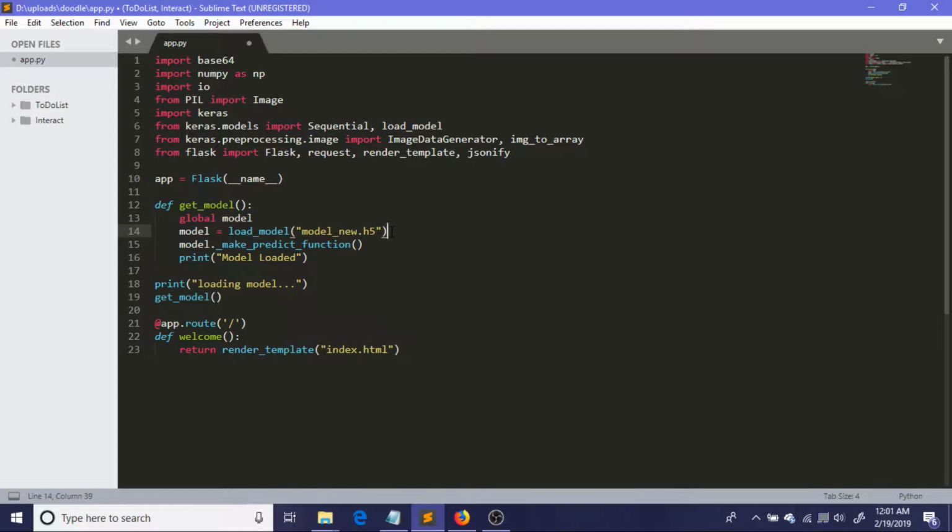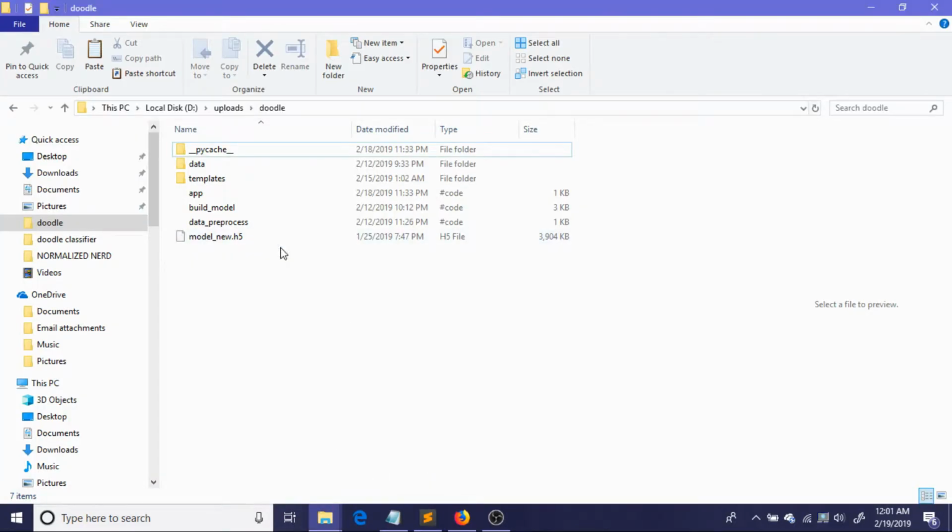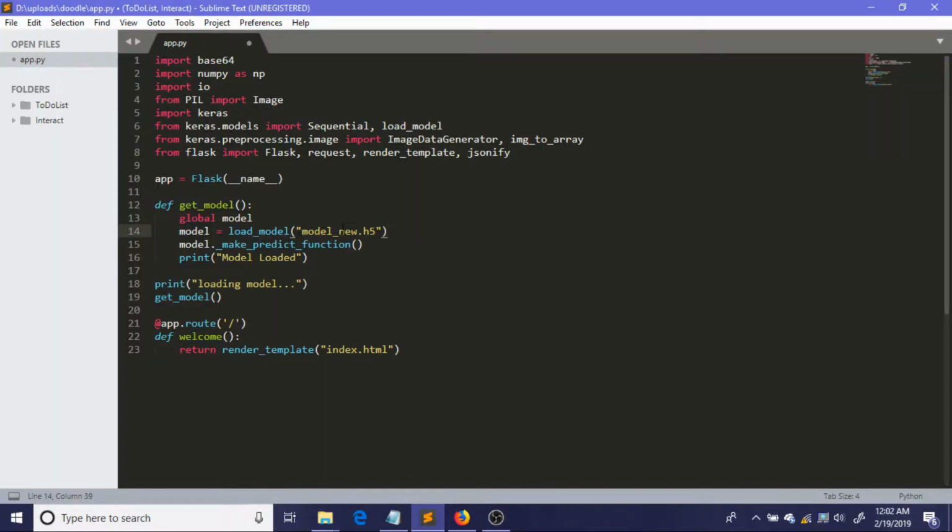Now I should show you the folder structure here. Let me just get into this. Okay, so this is our folder structure. In this directory, we have our app.py file. We have our .h5 model. So what I'm doing here is loading this .h5 model with the method called load model, which I have imported from keras.model. After that, you need to write this line of code, model dot underscore make underscore predict underscore function, and then this print statement I have included just to show you that it is really loaded in our server.